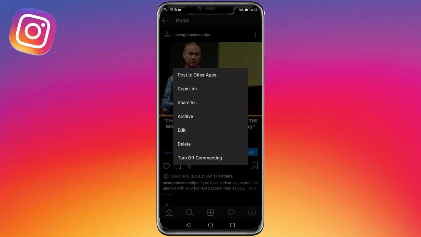Tap on that, and then these options appear, and one of the options is delete, and you can see another option that says archive. So if you want to take the post off your profile but still have the option to bring it back some other time, you can archive a post. But if you want to permanently delete a post, you tap on delete.